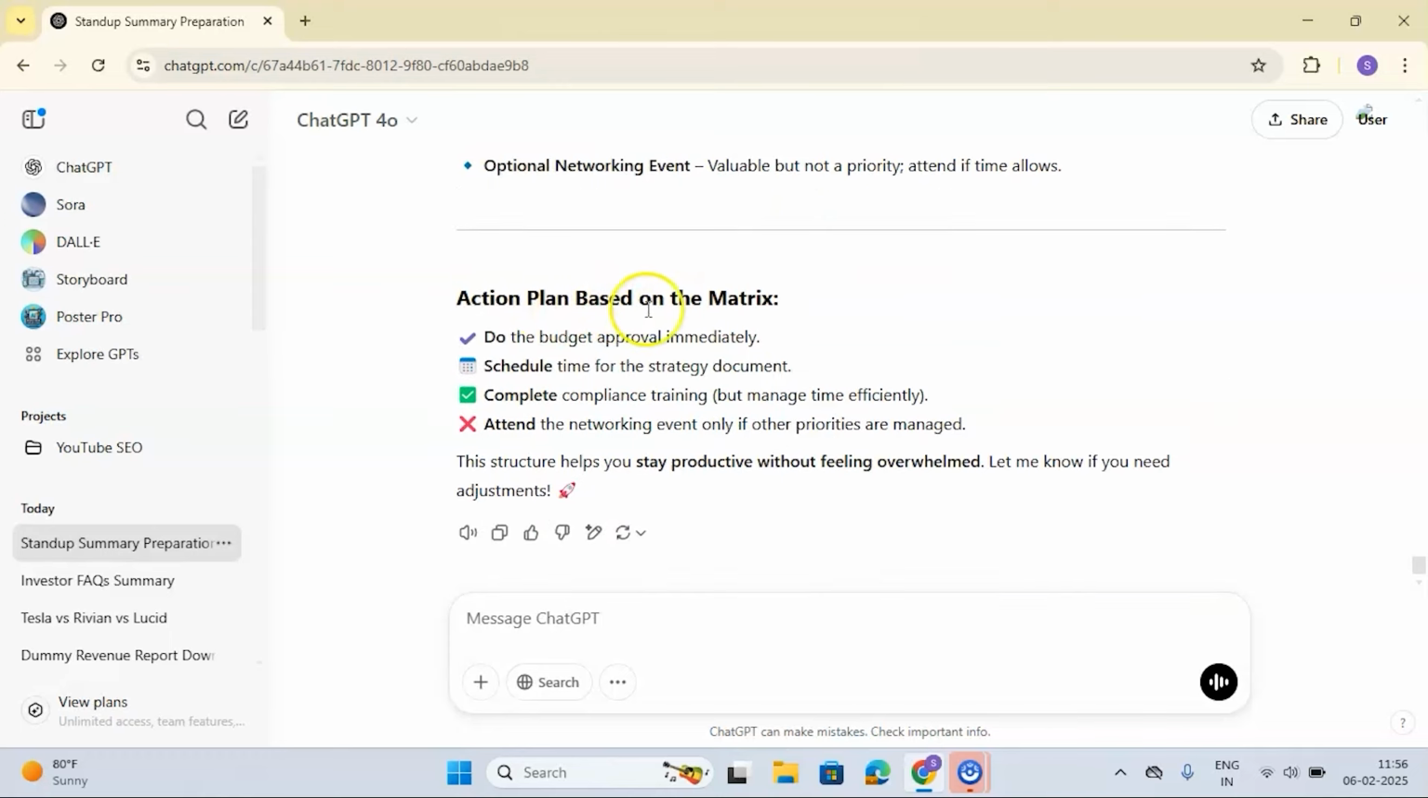So, action plan based on the matrix: do the budget approval immediately, schedule time for the strategy document, complete compliance training but manage time efficiently, and attend the networking event only if the other priorities are managed. So it has even given feedback on what to do and what not to do. It has given a structure that helps you stay productive without feeling overwhelmed. So let me know if you need adjustments.